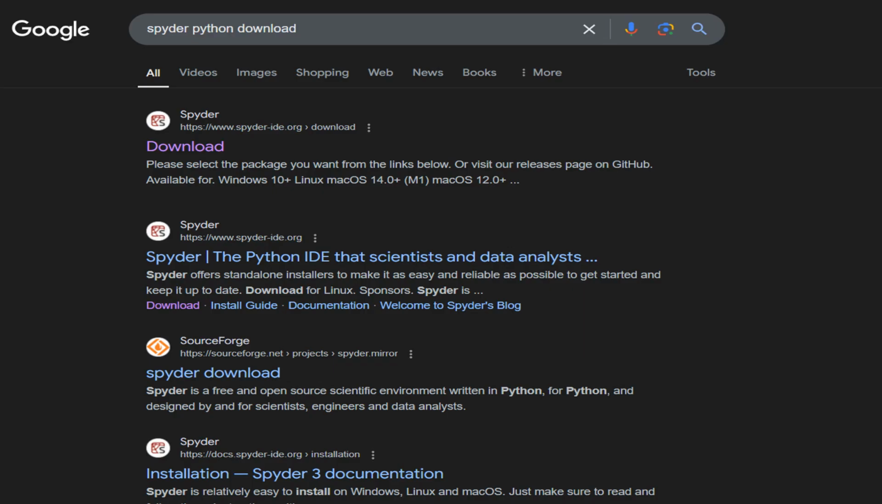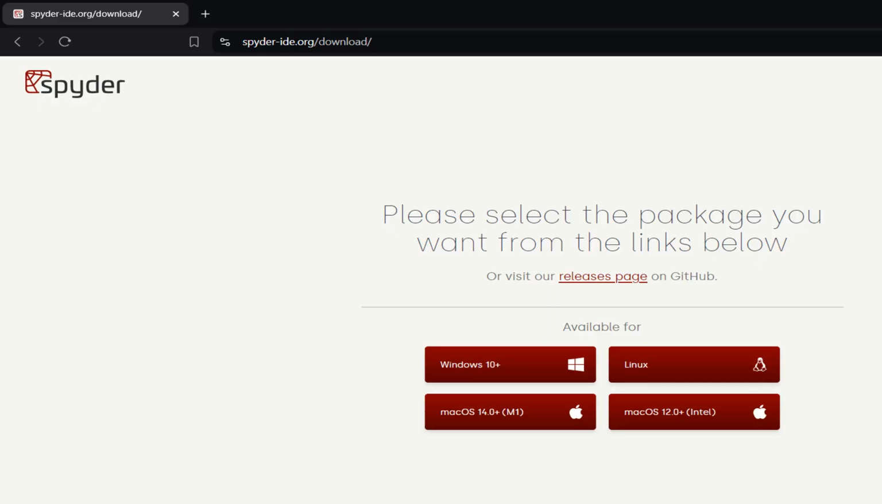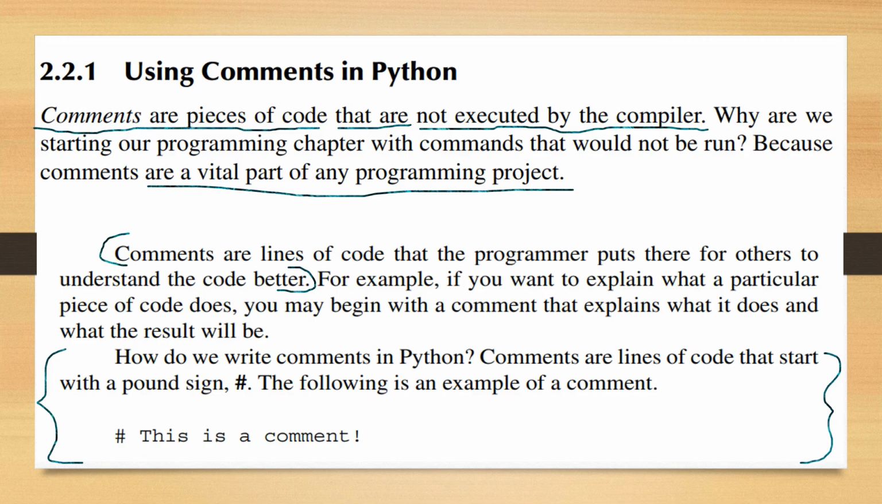In the book, they have used the Spyder IDE, but I will be using VS Code. So if you want to download the Spyder IDE, you can just type Spyder Python download, and from the very first link, you will be redirected to this page, and then you know what to do. So without any further ado, let's get started.